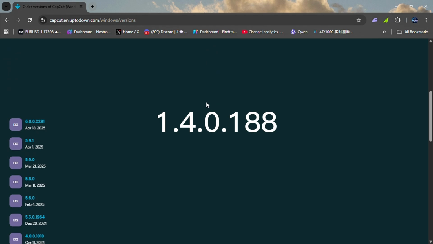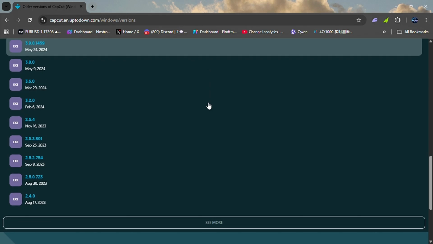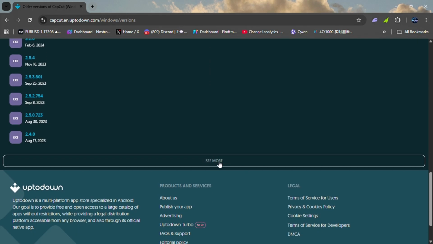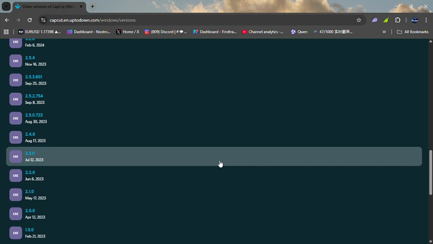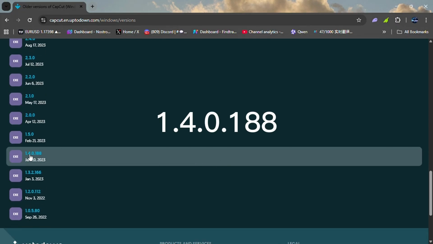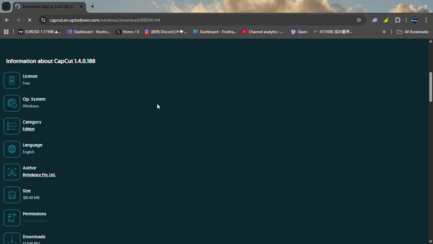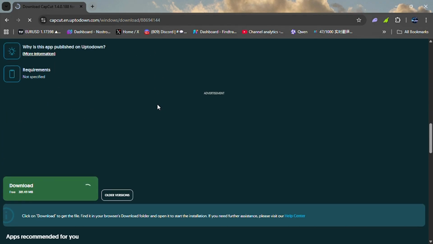We're here for version 1.4.0188, so click on More. Now click on version 1.4.0188. Now scroll down and click on Download to download the setup and install it.